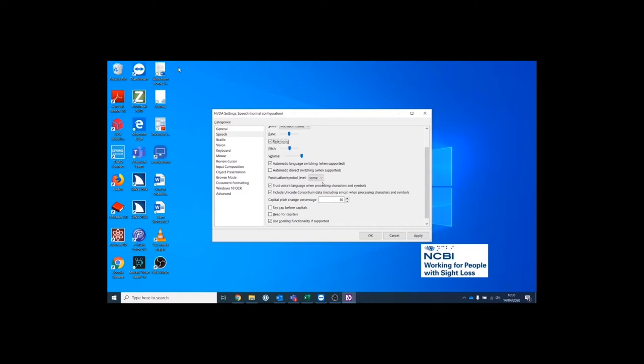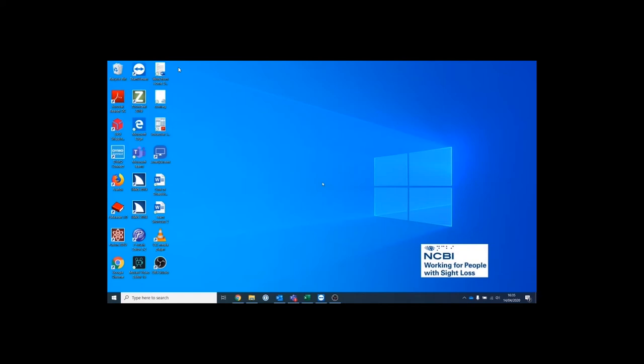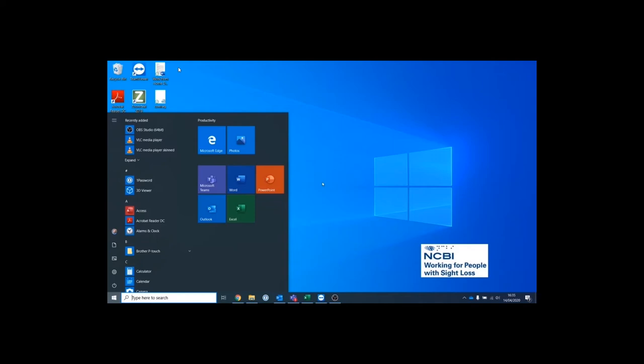So I'm just going to tab to apply, and press it with spacebar. Then I can alt F4, go back to the Windows menu, and like, if I press the Windows key, for example, you can see that at 50%, it is now going very fast. So that's just giving you an idea of how Windows OneCore Voices can go much faster if we turn on the new rate boost feature.